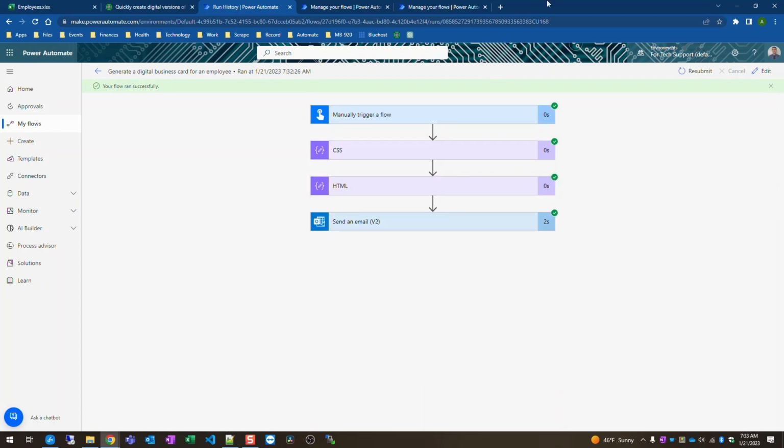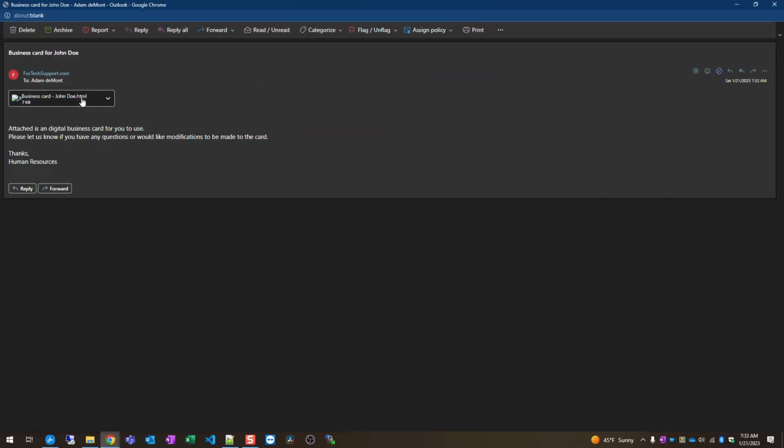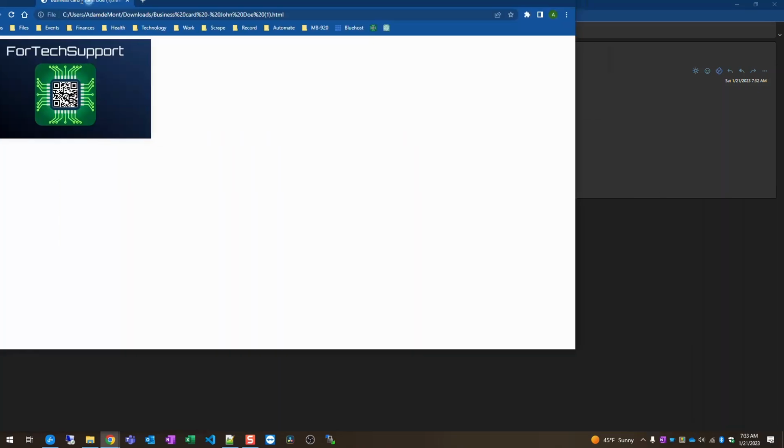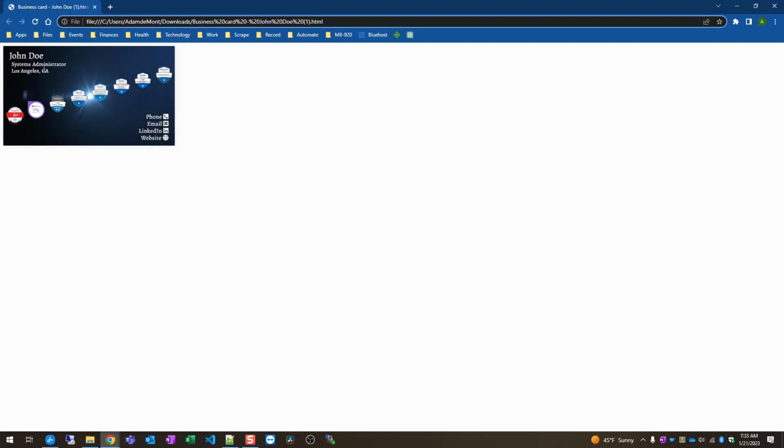Let me show you what the email looks like too. I'm just gonna open this off screen real quick, one sec. And here's what it looks like. This is just in the web version, but let's go ahead and open this. Hold on one sec, it's opening off screen. There we go. And you can see it's got the name up here, business card dash John Doe. John Doe here, systems admin, phone, email, LinkedIn.